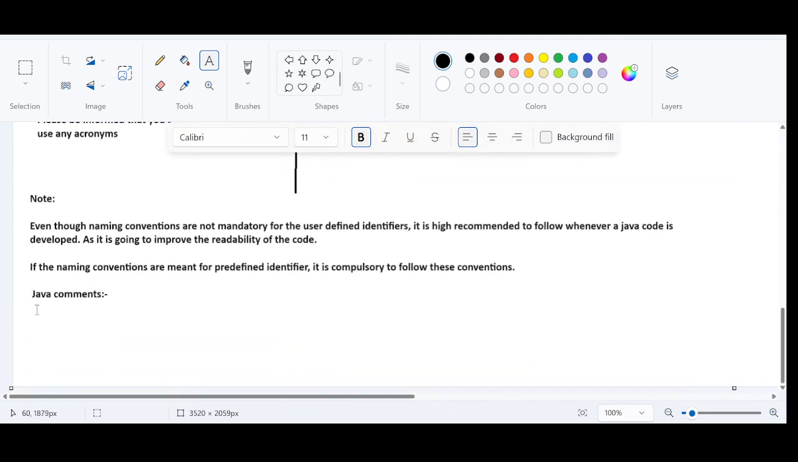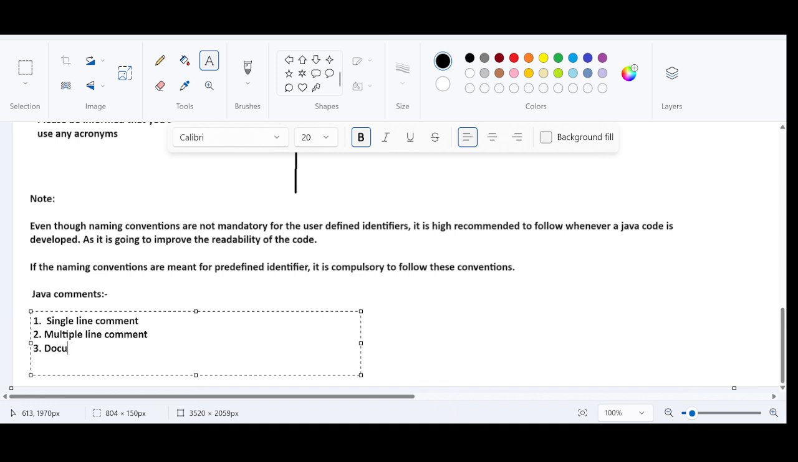So in Java, the comments are divided into three categories. One is the single line comment. The second one is the multiple line comment, or multi-line comment. The third one is what? The documentation comment.